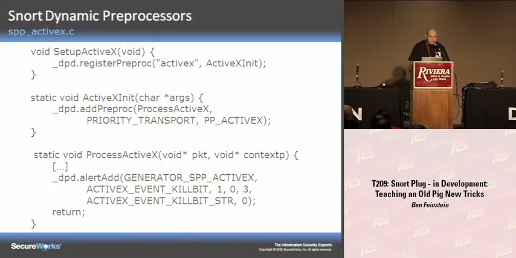And right here, here's a little code snippet from my ActiveX preprocessor. All you do is you define the setup function, and I'm registering a preprocessor called ActiveX. I'm pointing it to my initialization function. Initialization function takes the command line arguments for your preprocessor named ActiveX. It's going to call the add preproc function on the dynamic preprocessor data structure, and it's going to basically say what priority do I want. You have transport, application, and a few others. And pp ActiveX is going to be a unique number that I've defined in another header file that uniquely identifies the ID of that preprocessor.